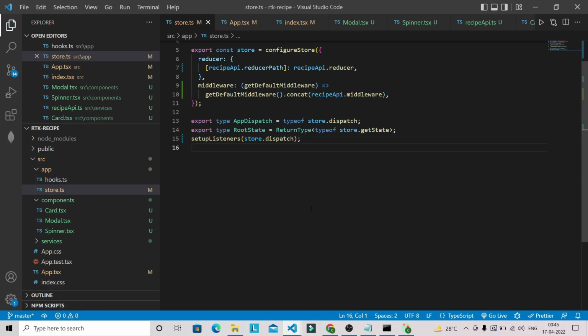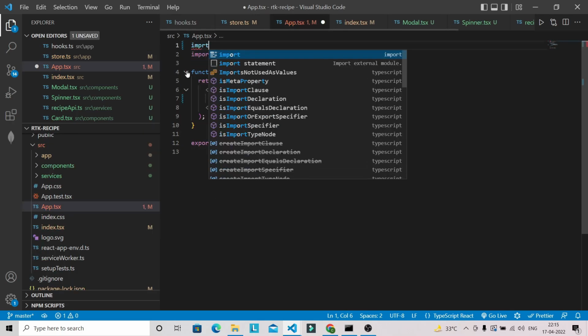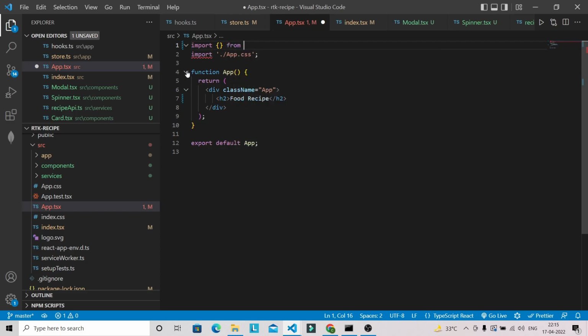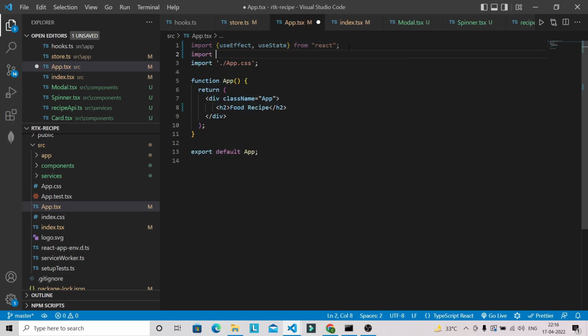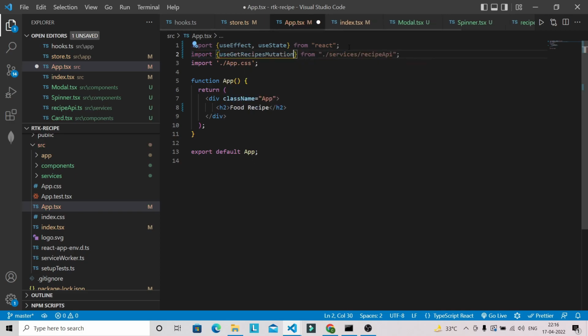First I'm going to display the recipe in a card component. I'm going to start working on this App.tsx file. Here we need to bring some hooks from React. So from React, let's bring useEffect and useState, and we also have to bring the query that we have written under the services folder. So we need to go to this services, and we need to bring that query: useGetRecipeMutation.